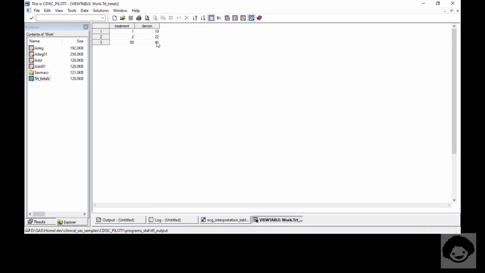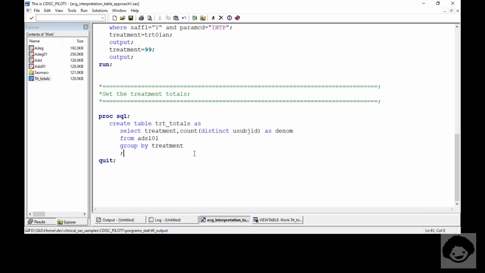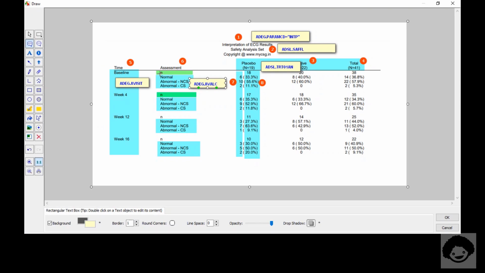Okay, 19 plus 22 is 41. So we have our treatment totals created. Next we need to get the counts for each unique value seen in the evalc variable within each visit. And we also need to fetch the total number of subjects with non-missing value in each visit. Let's try to get this row count first. Total number of subjects with non-missing evalc at each time point. How can we do that?